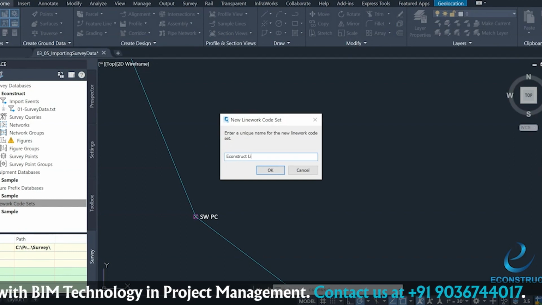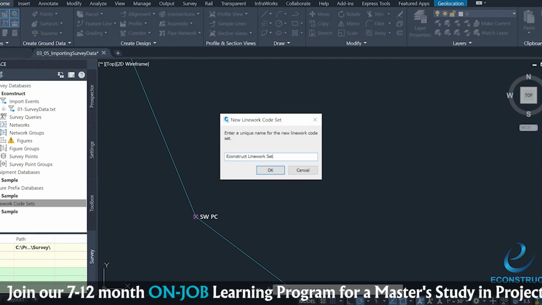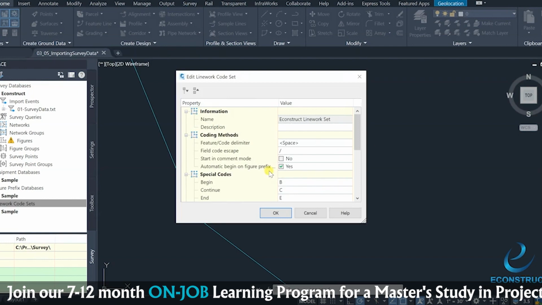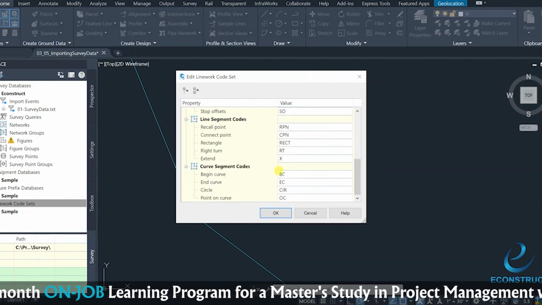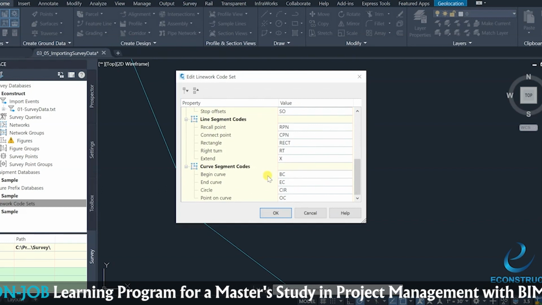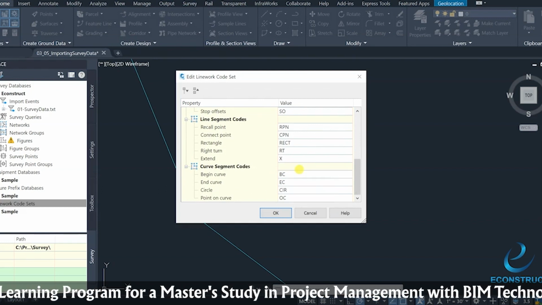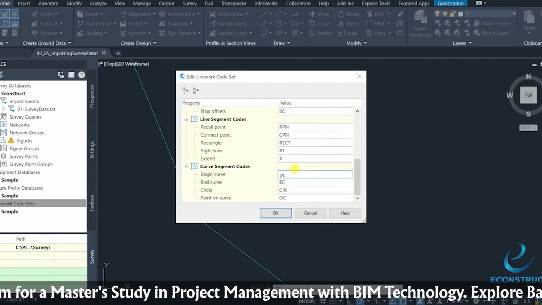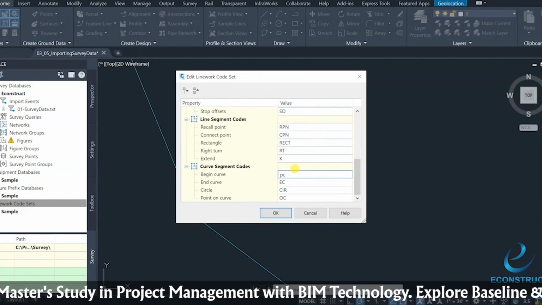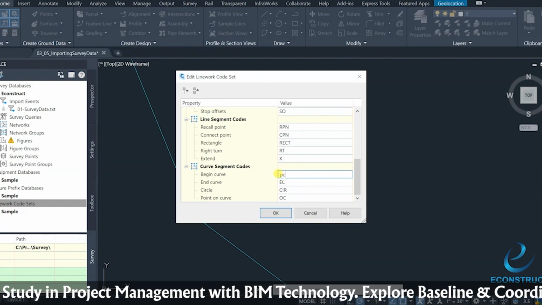So it will ask me to define the changes that I want to make. Instead of BC, I'm going to define it as PC. Again, these inputs are case sensitive, so whatever inputs you give, lowercase or uppercase, will be taken as it is. So make sure what you are giving right here.